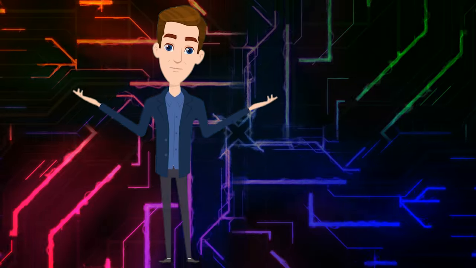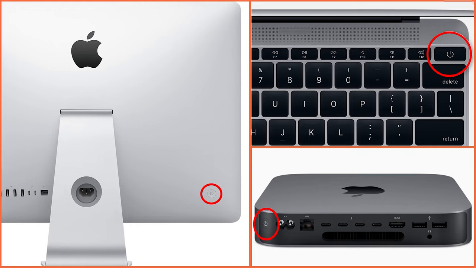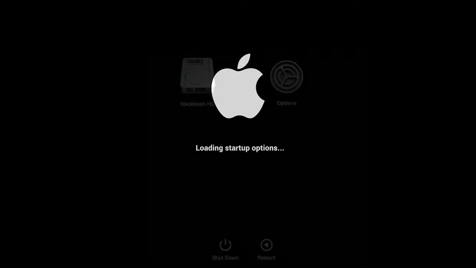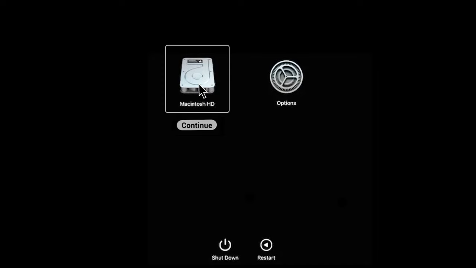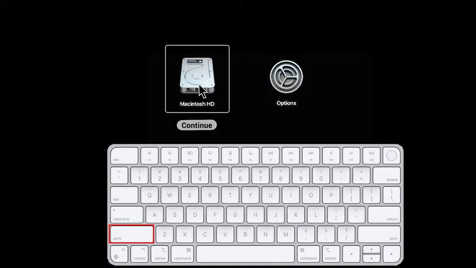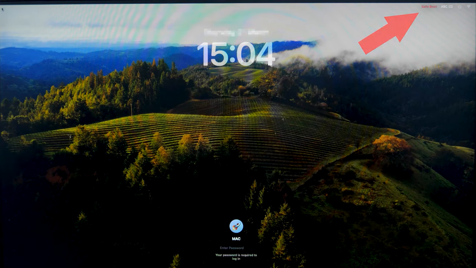To boot an M-series CPU Mac in safe mode, do the following. Press and hold the power button until you see the Startup Options menu. Select your boot disk. Press and hold the Shift key, and the word Continue will change to Continue in safe mode. Click Continue in safe mode. Release the Shift key. Now you can see your Mac has booted in safe mode.